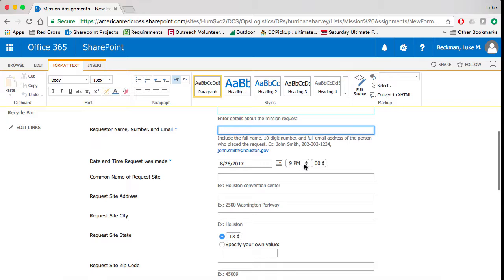What was the date and time that the request was made? Not when you're creating the record, but when did this request come in? It may have been 2 hours prior to the time that you got to it. This is going to be extremely important for us to ensure that we're tracking mission assignments and the timing of these correctly and accurately, and to make sure that our teams are supported and resourced appropriately.